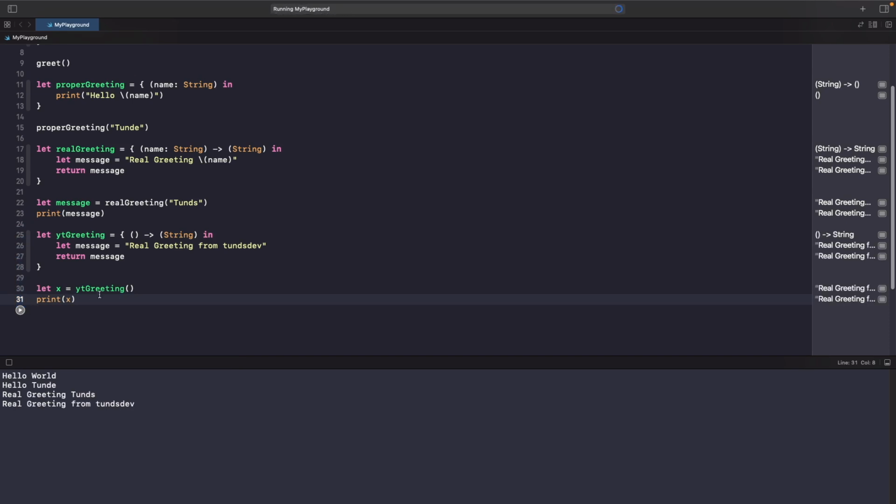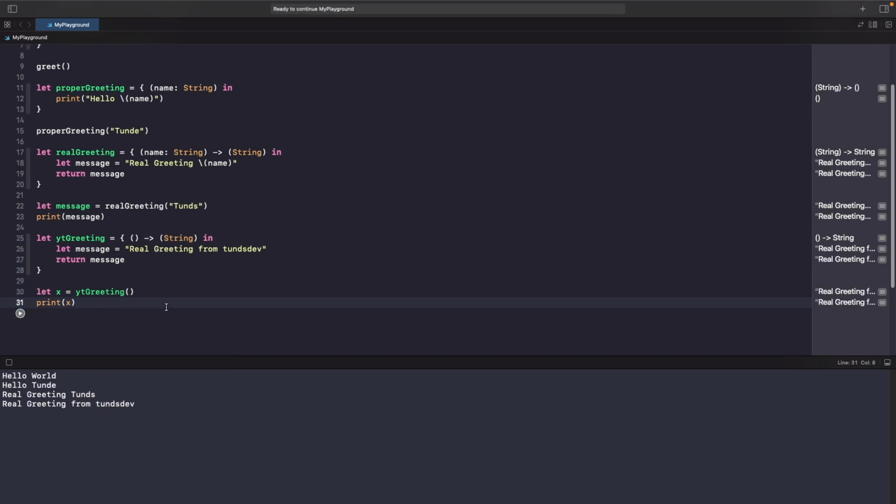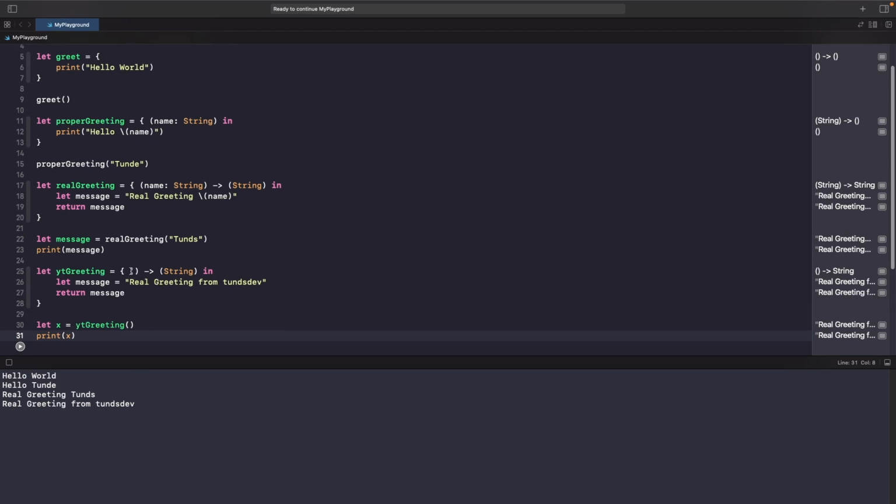And you should see that this is actually valid, and it prints to the console. So if you just want to have a closure that doesn't take any parameters but returns something, then you want to use this here, which denotes void.